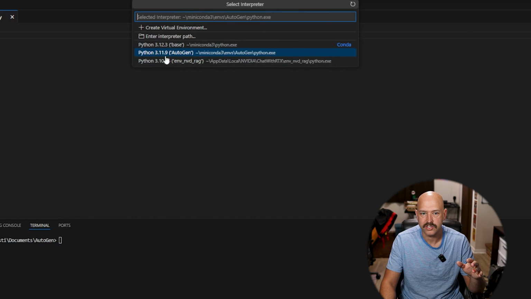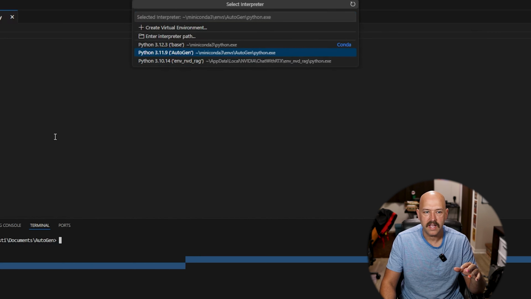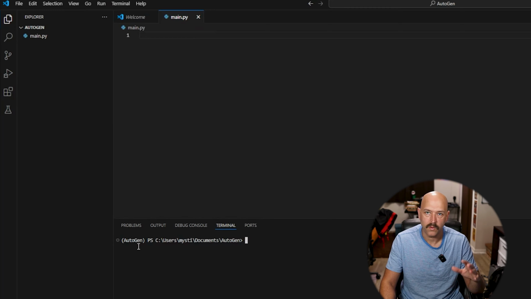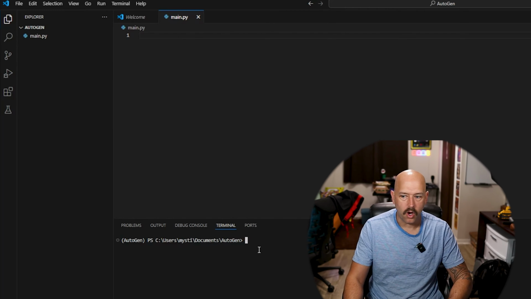See base, AutoGen. You can click on the one that you want, and then you can just, once again, click terminal and new, and then it should open it in that correct environment. And then all we're gonna wanna do is run a command here inside of VS Code that is going to open up the AutoGen Studio software, allow us to run it in a visual way so that again, we don't have to do any coding or anything like that.